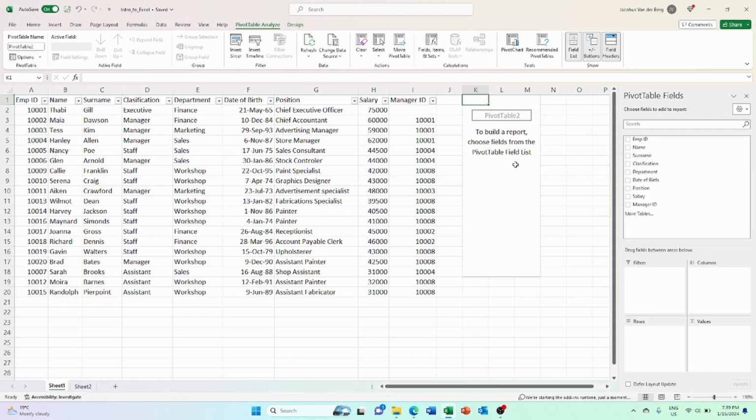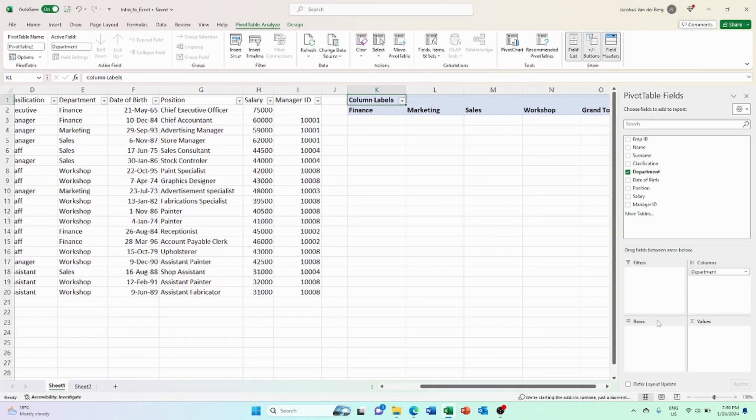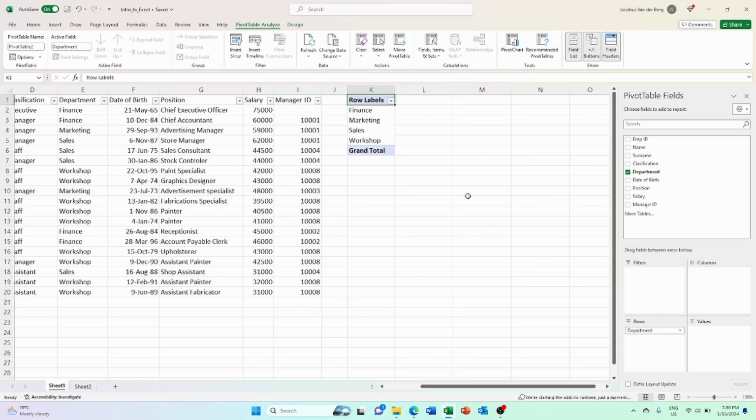To summarize your data is as easy as dragging and dropping. For example, if we want to know how many staff there are in certain departments, you can simply just select departments and drag it to the column or to the row fields, depending on how you want your data to be displayed. To count the number of staff in this example, you can use some type of a unique identifier, such as the employee ID, to count the number of staff.